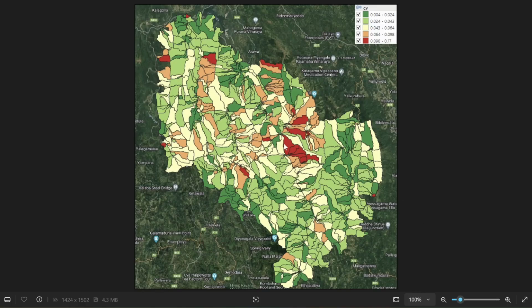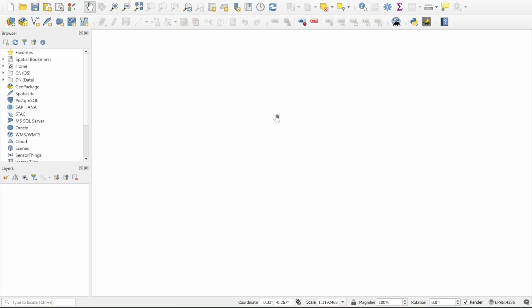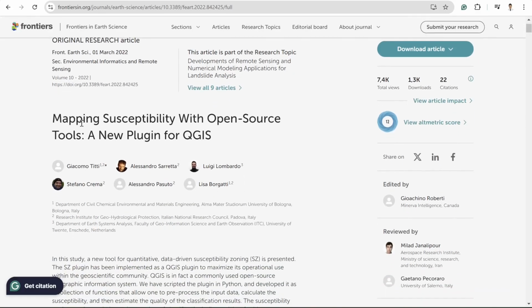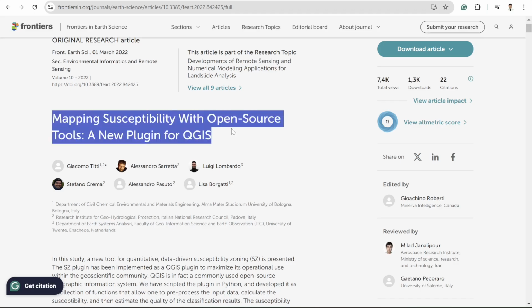In this video, I'm going to show you how to prepare this kind of landslide susceptibility map, which represents which slope units are more prone to fail and which are more stable. In this particular video, I'm going to use fully open source software, which is QGIS, and freely available datasets. I'm going to use the methodology discussed in "Mapping susceptibility with open source tools: a new QGIS plugin" by Titti et al. So let's get started.